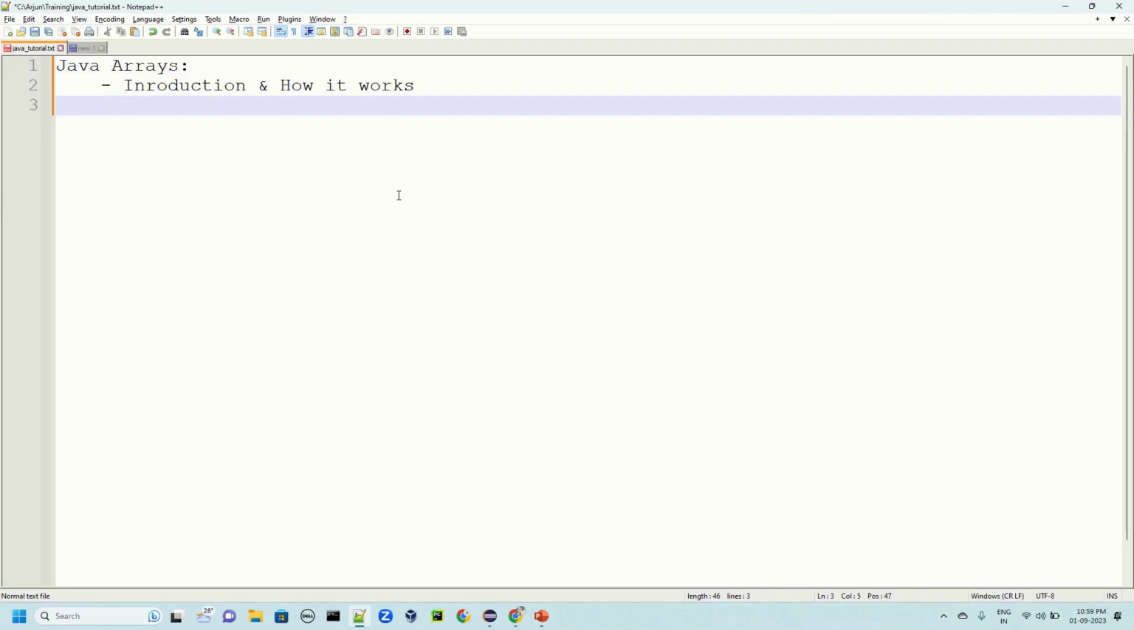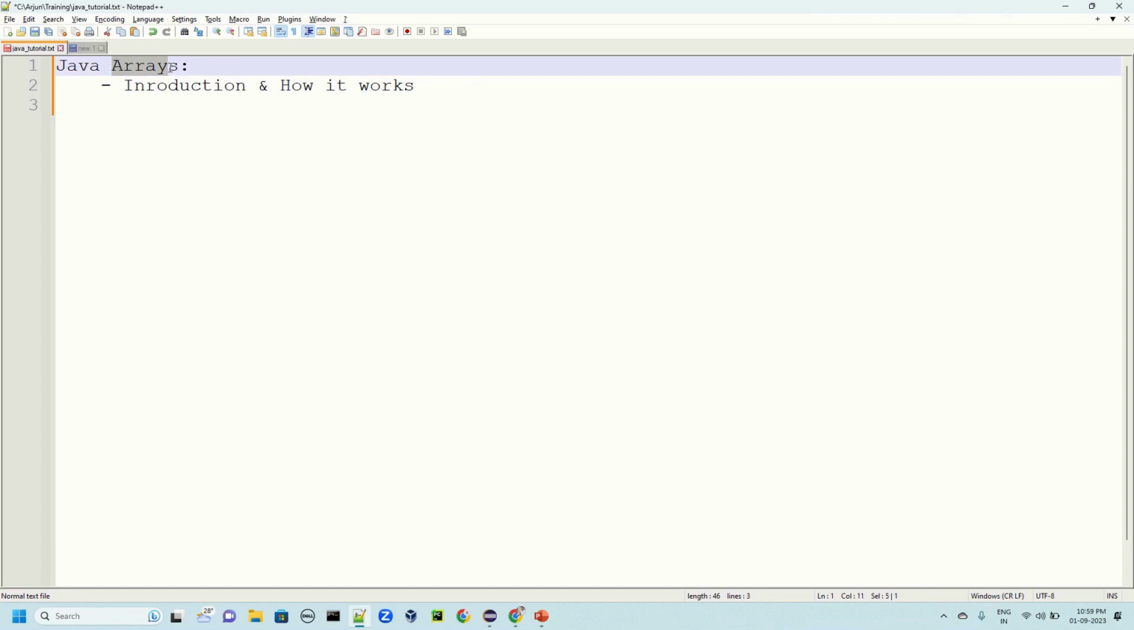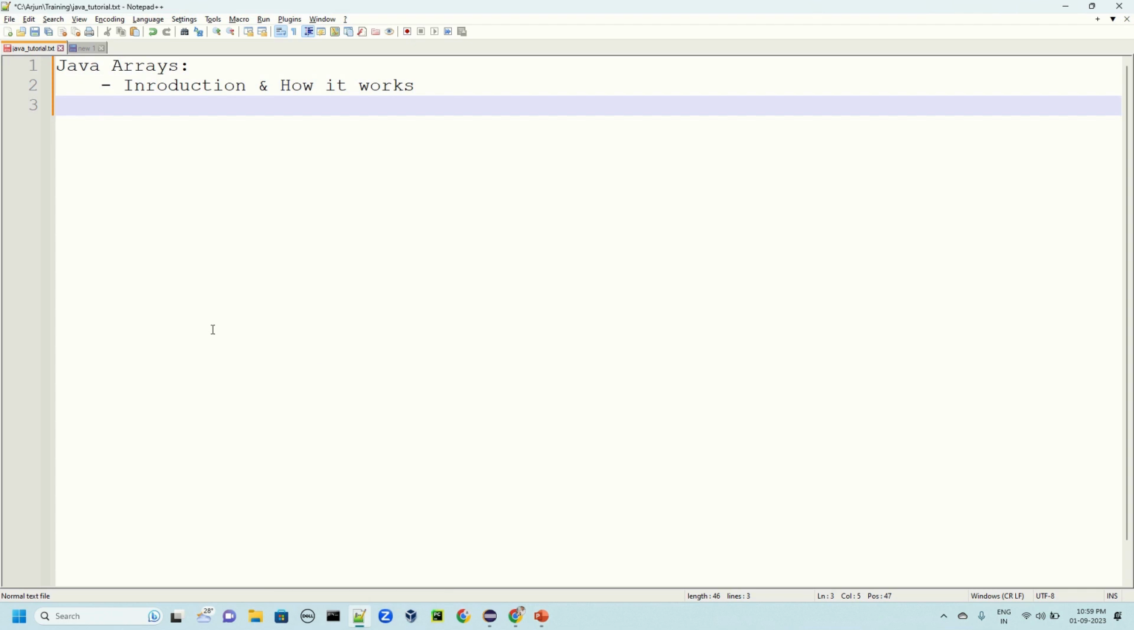Hello everyone. In this session, we will try to understand Java arrays. We'll try to understand what an array is, why it is needed, and how it is useful. Before going into what an array is, we will take an example.